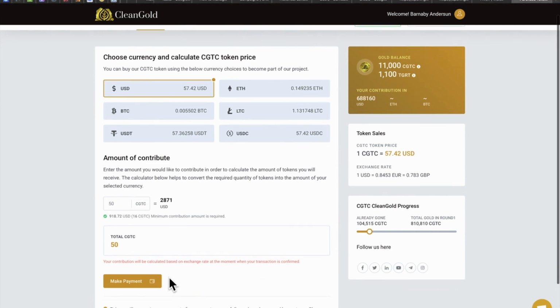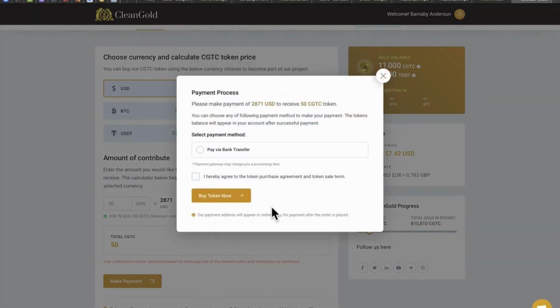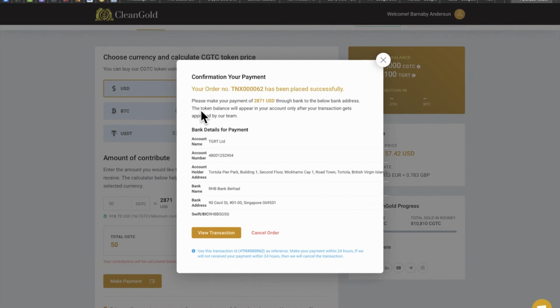Now we make the payment, click on that, and it takes us through to the next screen where we basically click on yes via bank transfer. I hereby agree to the token purchase agreement and sale, and we click on buy tokens now. Once we've done that, it shows us the pop-up box that shows us what we need to do to confirm and make our payment. So here are the bank account details, the order number, etc.